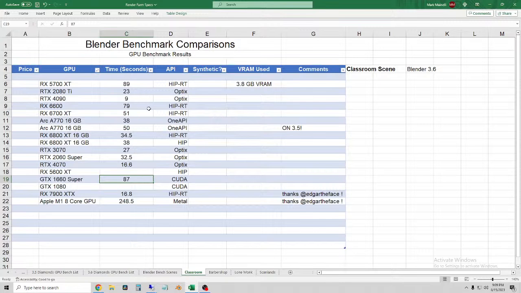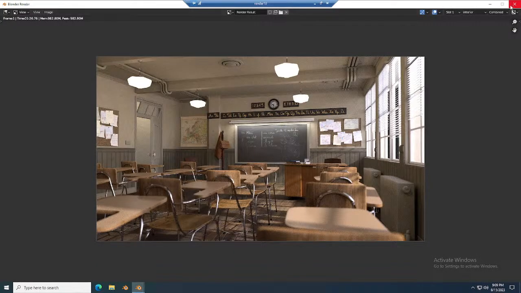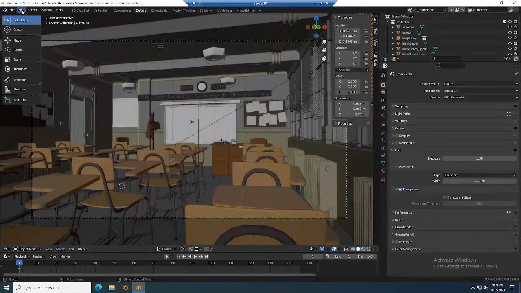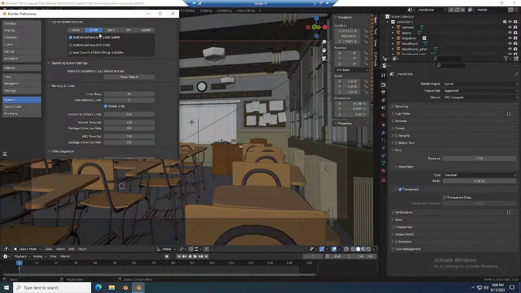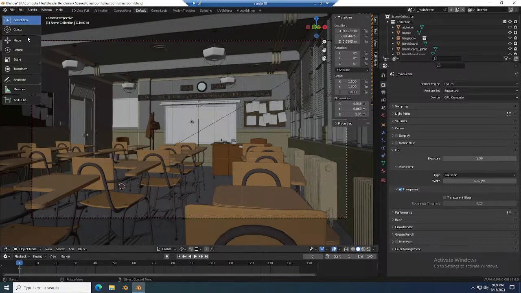So just looking at the board, this is a little bit slower than a RX 6600 and just a bit faster than a 5700 XT, so that's interesting. We'll come back to that in a minute. All right, so let's just go ahead and switch our device over here to the 1080. We're still on CUDA, so I'll just exit that and we'll just render the image.